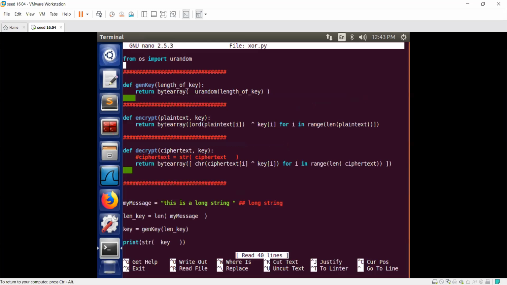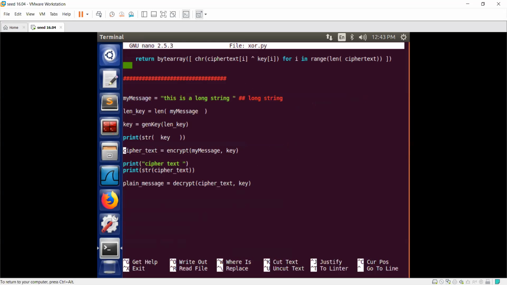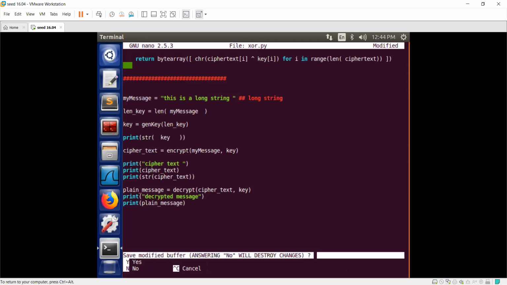So now let's take a look at the code here. Ciphertext, you print ciphertext. You can also print it without the text. Oh, I didn't print plain message. Okay. Could it be that simple? Probably not. All right, so let's see, plain message. And then we would say print decrypted. So let's try it one more time.